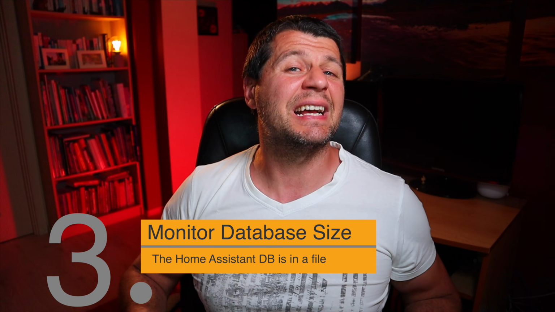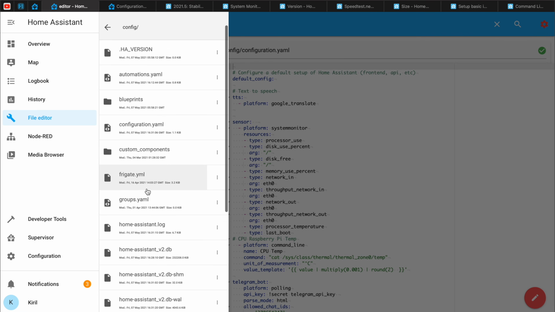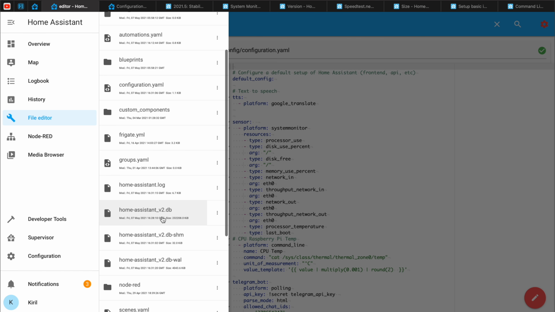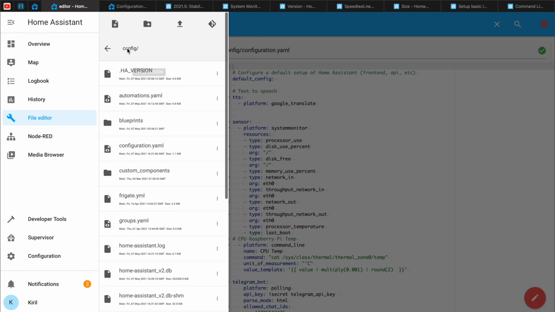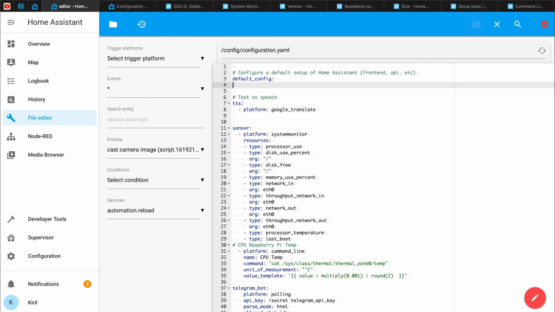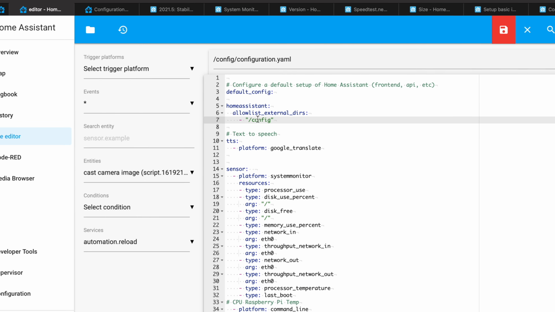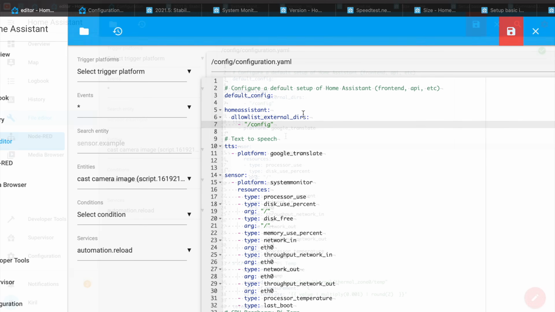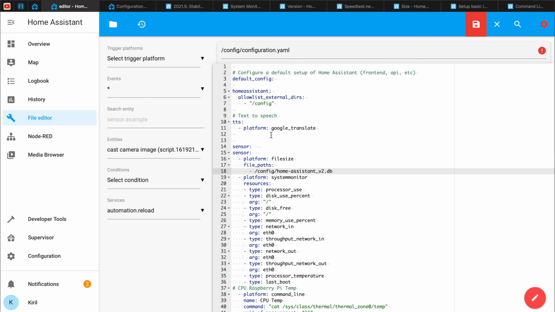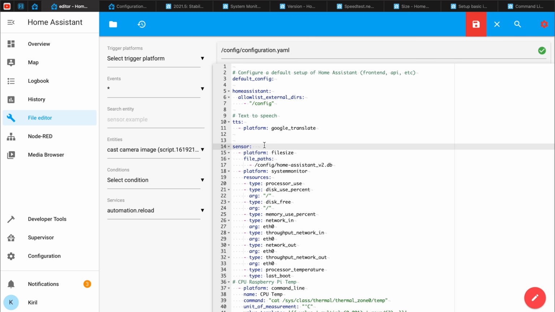By default, the Home Assistant database is located in a file. This is how you can make a sensor to monitor the database size. I will show you where the Home Assistant database file is. It's located in config folder again, so I have to add this config folder in my allow list external folders. Like that, you can get this YAML code from the video description. And I'll create another sensor just like that. I'll remove this second sensor section because it has to be only one. And I'll save the changes.